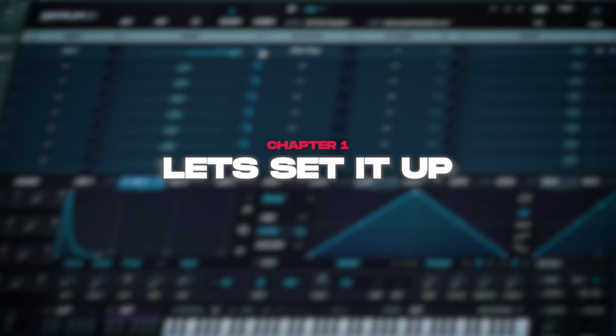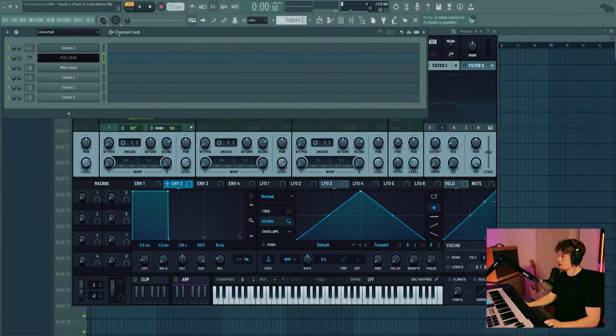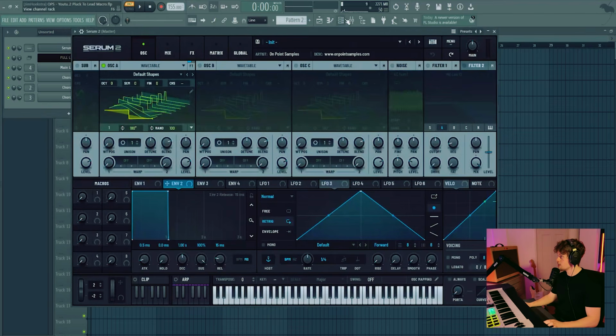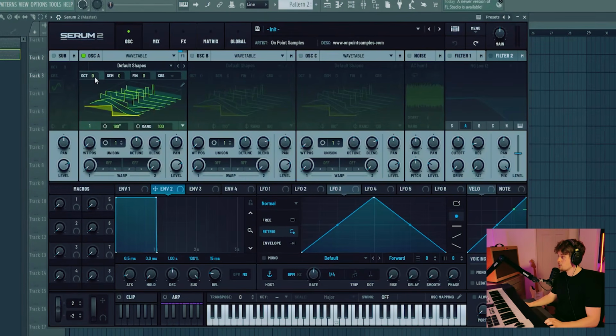I will show you the basic setup and some pitfalls to really look out for when you're making hardstyle because those come up and you don't want to do it the wrong way. Let's copy the melody over into an initialized preset. Let's play it. I'm going to pitch it up an octave just so it's more comfortable.